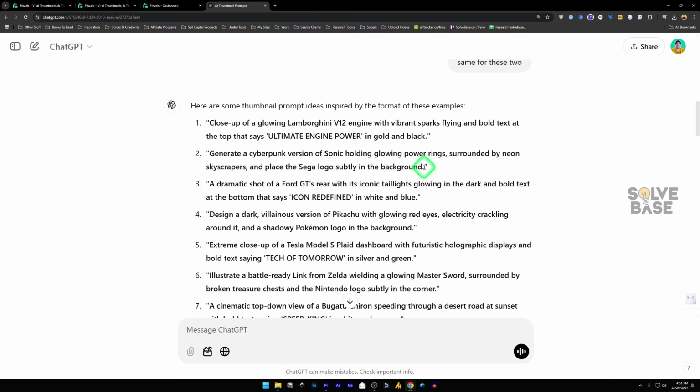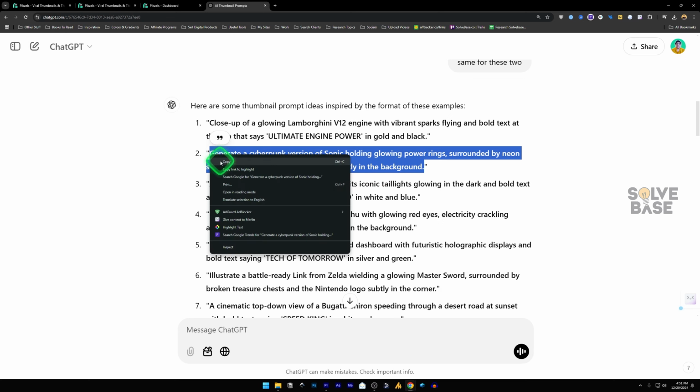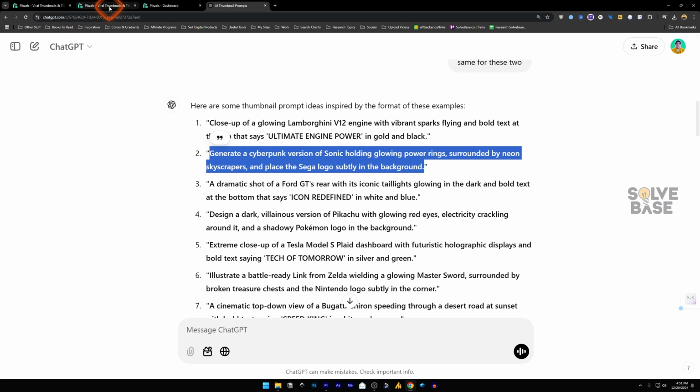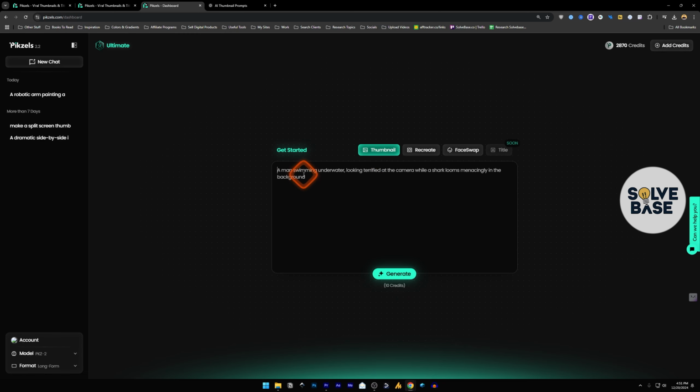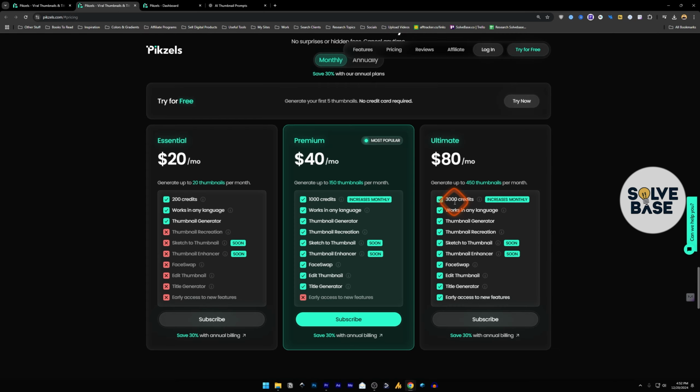Now what you can do is take one of them like this, copy it, go back to Pikzels, and inside here in thumbnail, paste it. Now click on generate. Each generation will take 10 credits because I'm on the ultimate plan. That's why I've got 2870 credits left. I've already generated some thumbnails in Pikzels, but you get around 3000 credits in the ultimate plan.